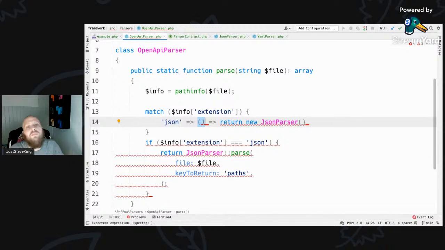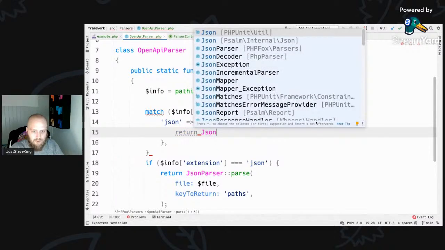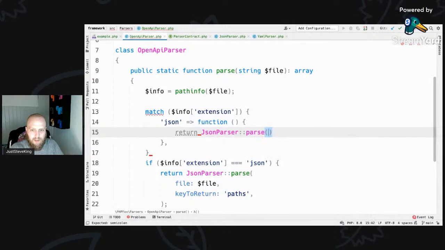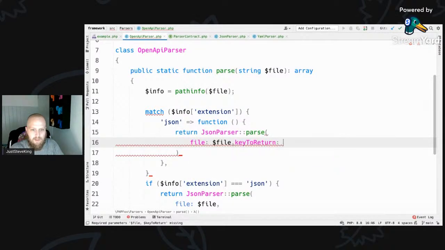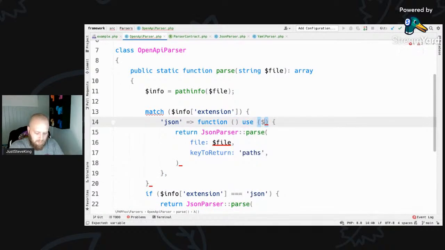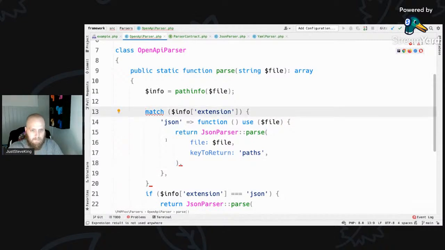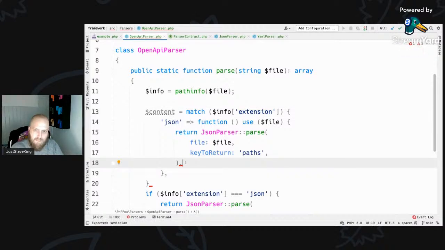Will it allow me to return the function directly? You can at least use a function. Return JSON parser parse file, and the key to return is paths. There. Not exactly how I wanted to use it, but do it that way, maybe.